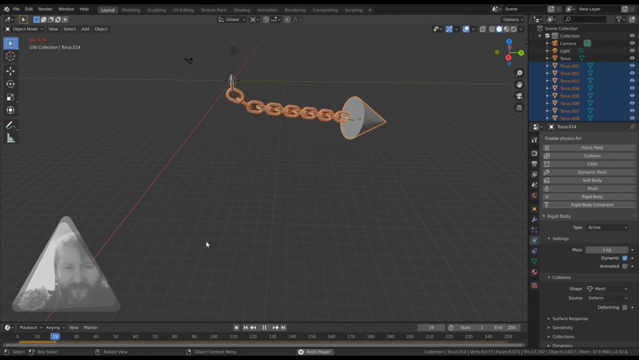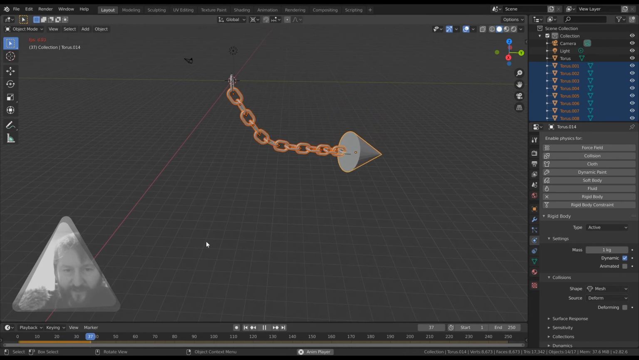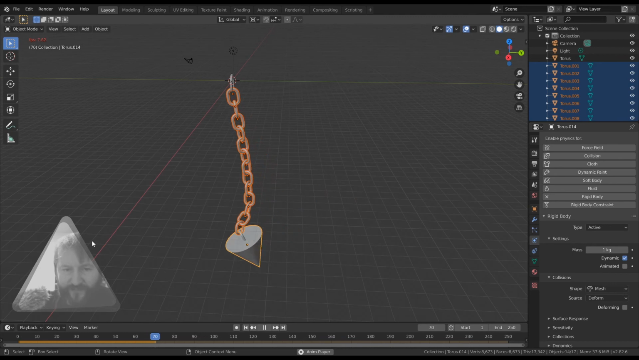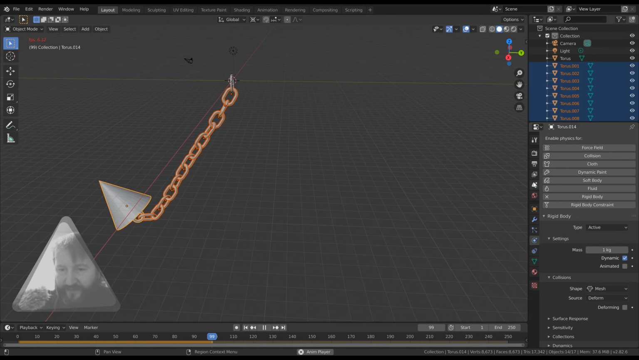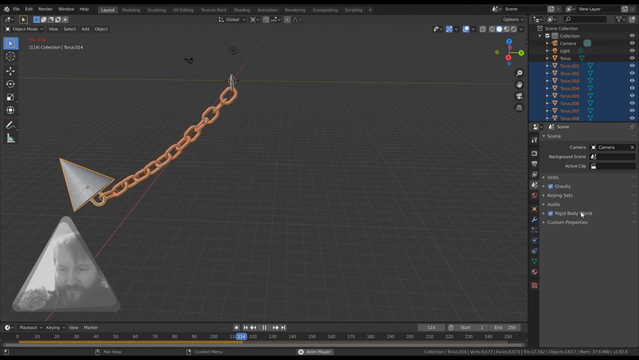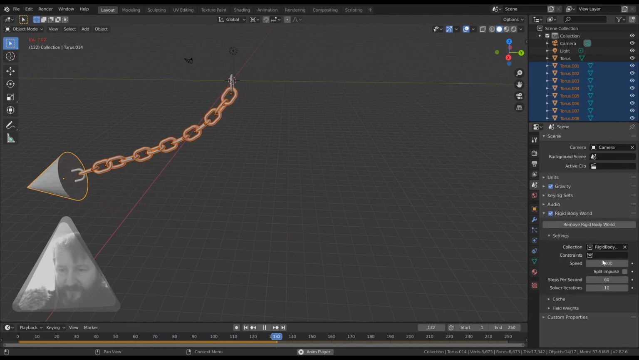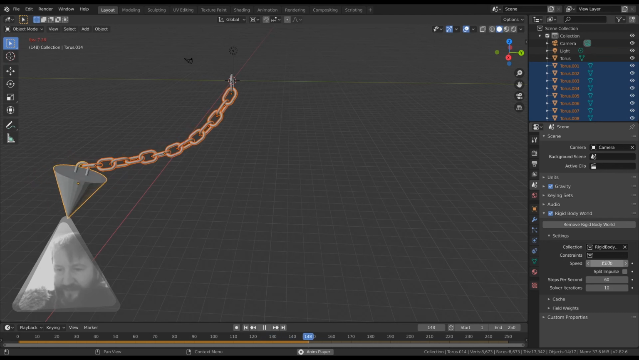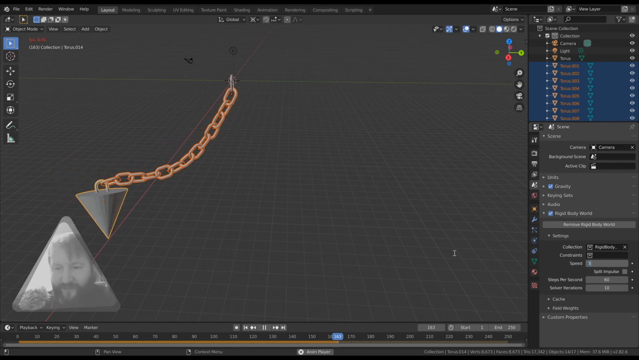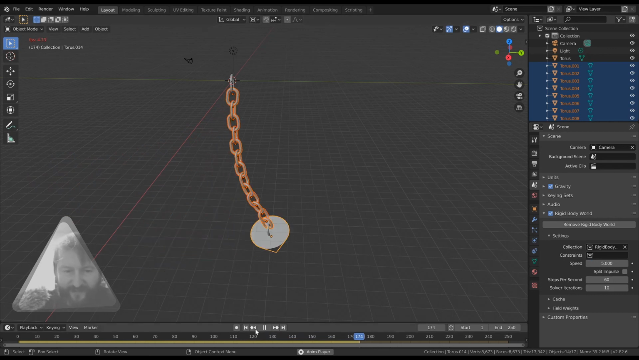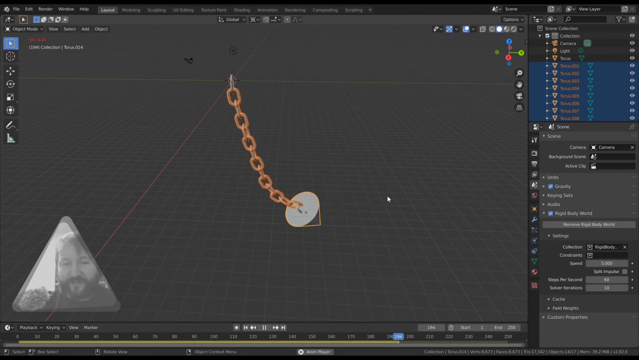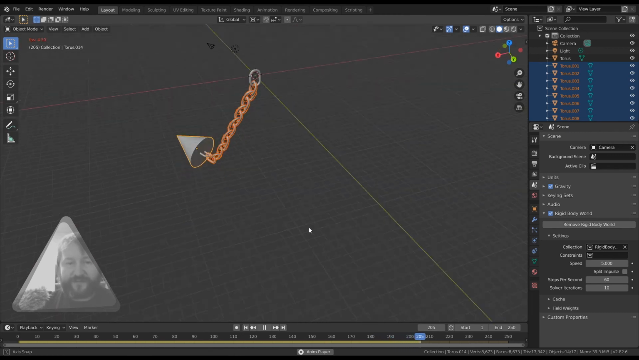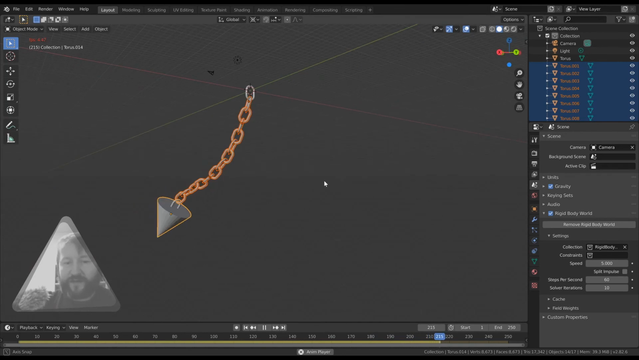It's fantastic! But it's moving very slow. It's moving very slow. So in the scene properties, we have the rigid body world and this property called speed. We can speed this up 5 times, for instance. There you go. It's an amazing chain. Congratulations. We have an amazing chain.